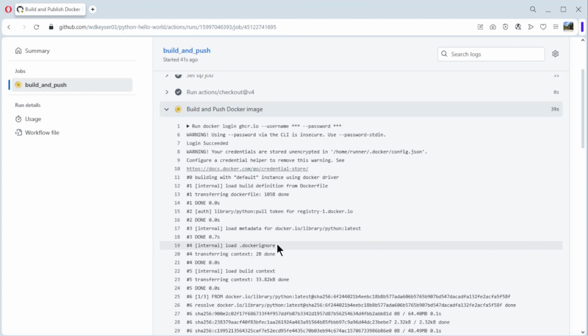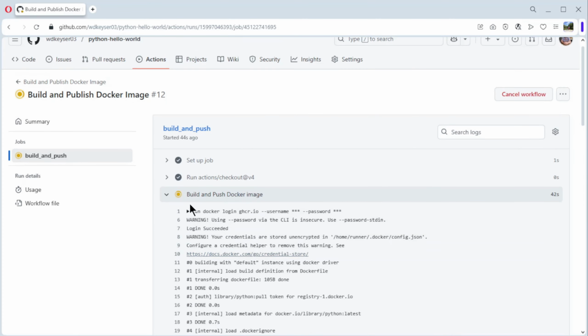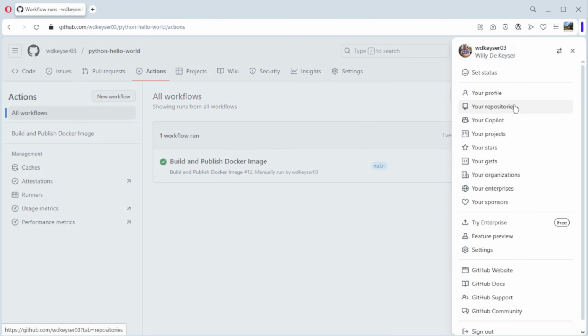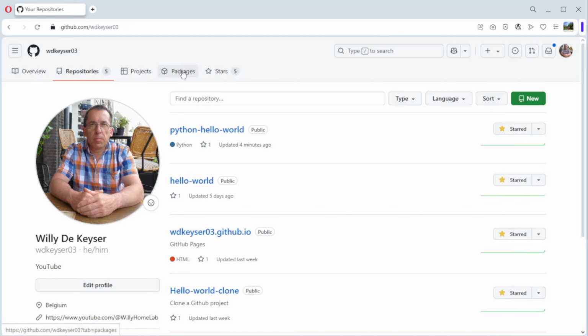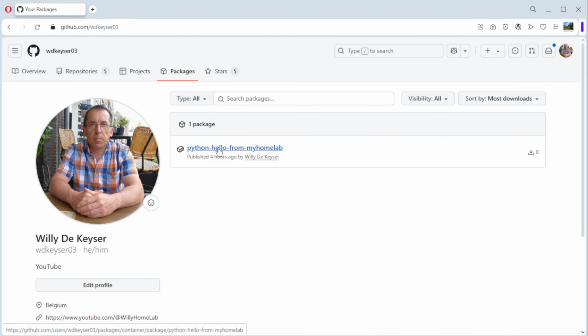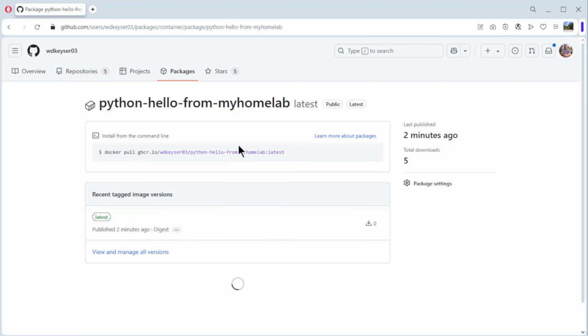Building. Busy. And voila. The build and publish Docker image is green, is okay. We go to the repositories, packages, and we look at Python Hello from my home lab. We open it.